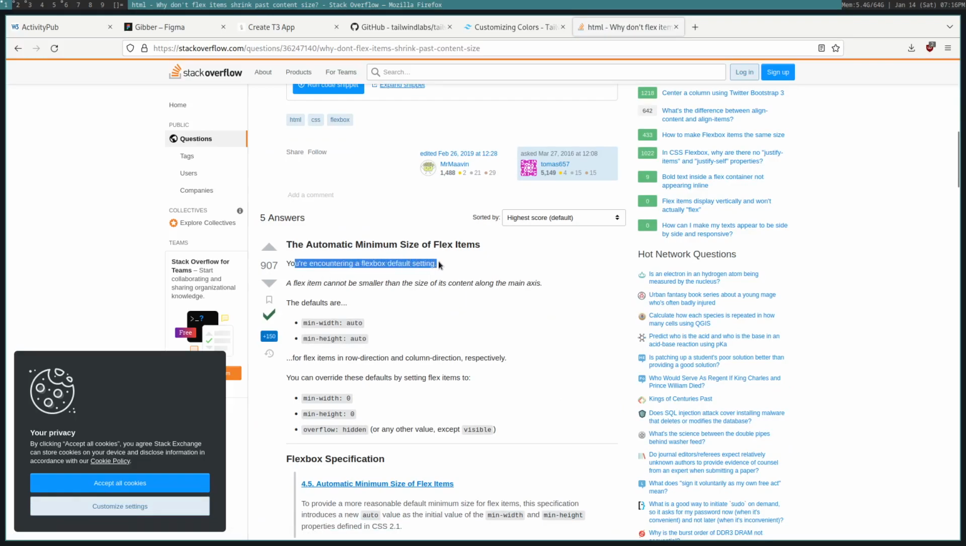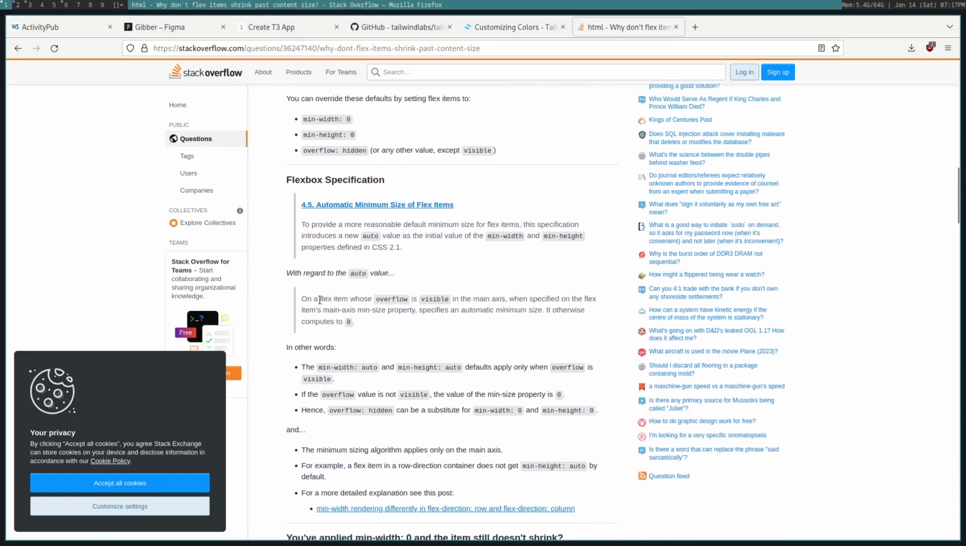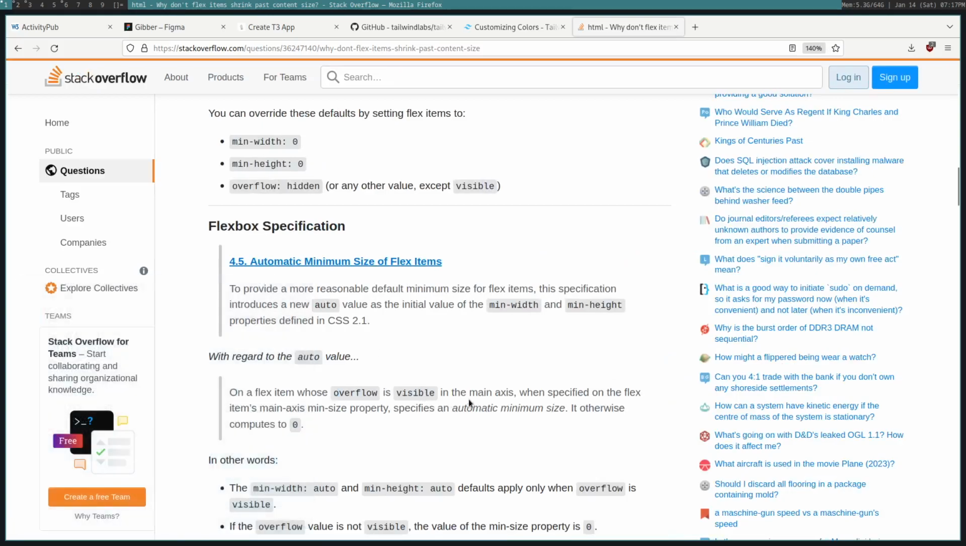Yeah, you're encountering a Flexbox default setting. So it goes to auto. And since it's auto, a flex item cannot be smaller than the size of its content along the main axis. So on a flex item whose overflow is visible in the main axis, when specified on the flex item's main axis min size property, it specifies an automatic minimum size.